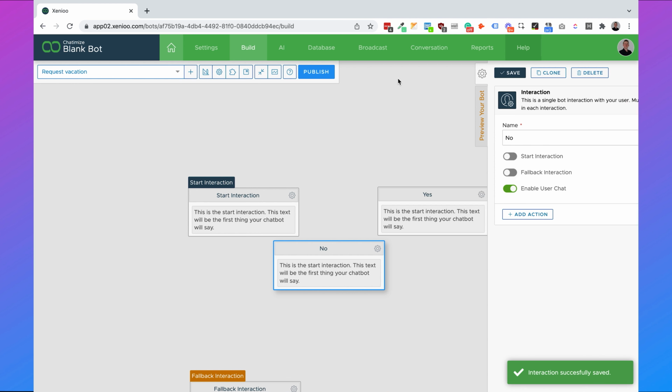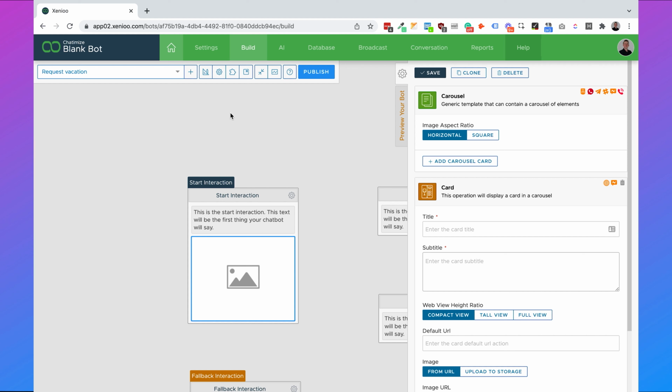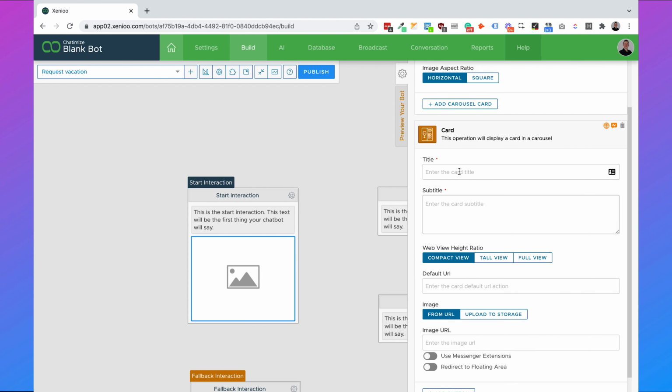So we are going to start with a really simple question, and that is, do you want to request a vacation? So we can click on add new action, then we go to cards, and then we are going to select the carousel template. And here we are going to enter the card title. So the card title will be, do you want to request a vacation? And the subtitle will be, just click one of the buttons below.